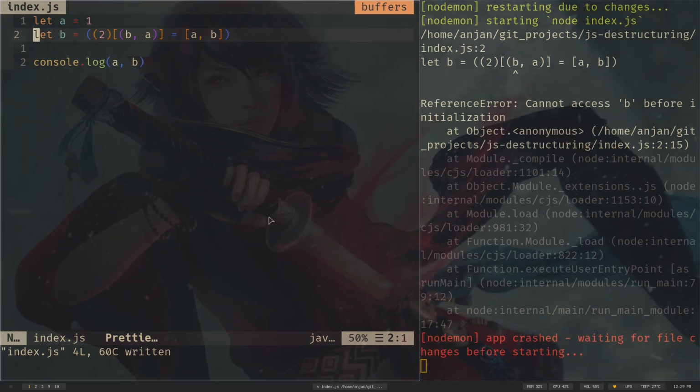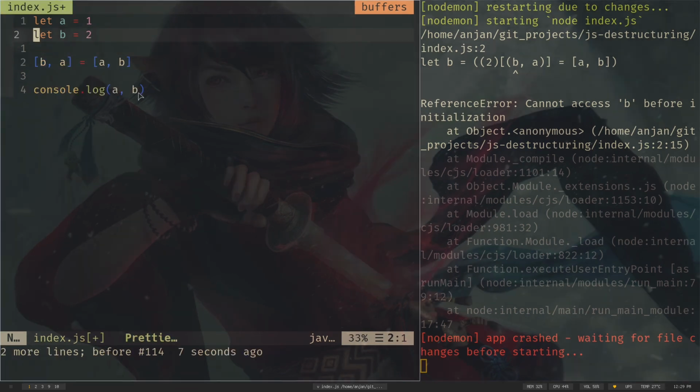Okay, so we have some problem. Prettier has just messed up with my code. So I have to use a semicolon at the end of B so that Prettier doesn't mess up with my code. So let's save the file again.